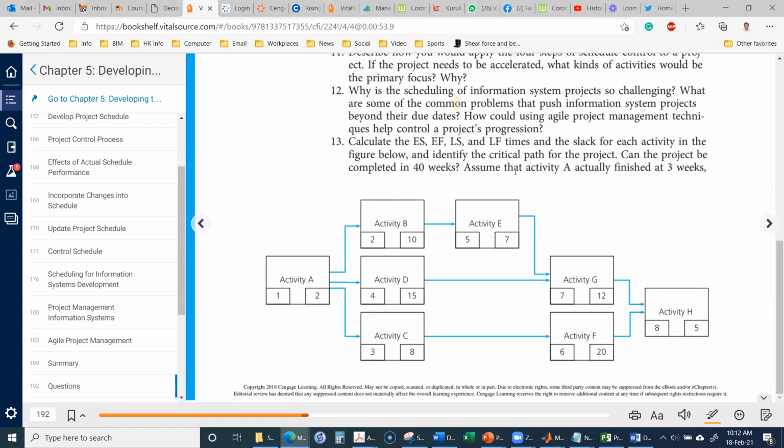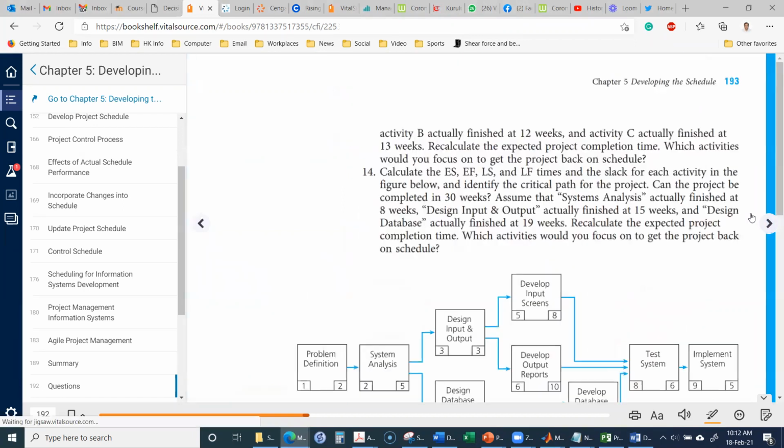And what is the next question? Assume that activity A actually finished at 3 weeks, and then activity B actually finished at 12 weeks, and activity C finished at 13 weeks. So recalculate the expected project completion time.